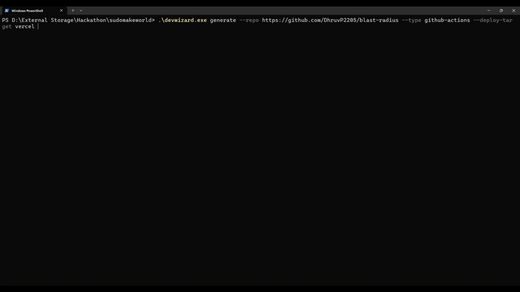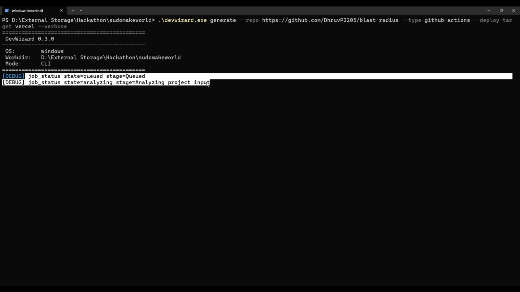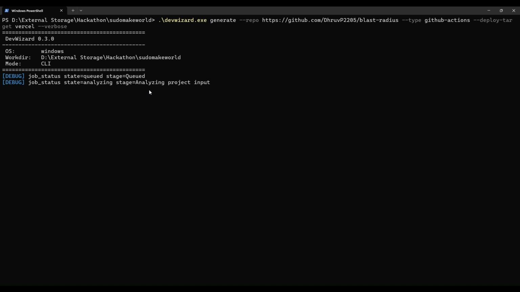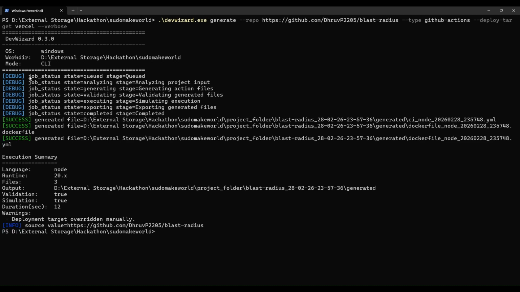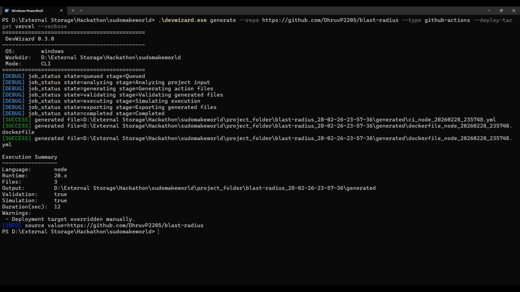DevWizard immediately starts its deterministic execution engine. You can see each stage progressing transparently: queued, analyzing the project, generating pipeline files, validating them, simulating execution, and exporting the final artifacts. This transparency is critical for enterprise environments because teams need to trust and audit automation systems.